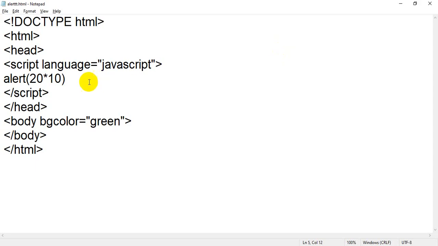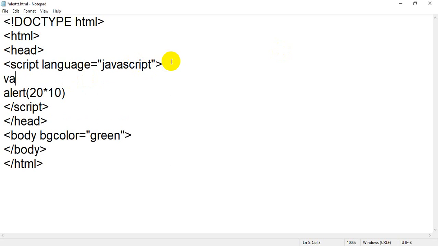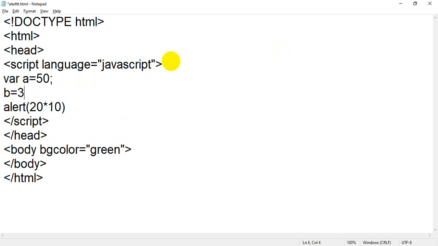See, you are getting 200 as a value. So you can display anything, but you will get a pop-up box and an OK button. Even you can perform anything, for example, you have declared a variable where a equal to 50, b equal to 30.